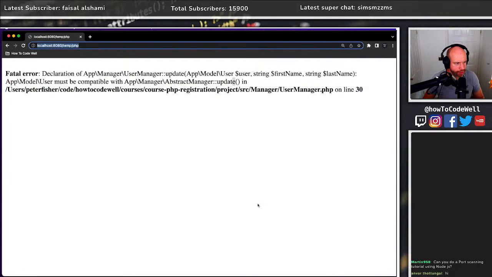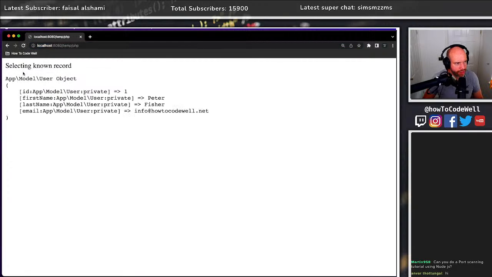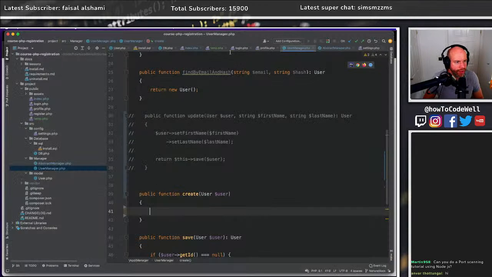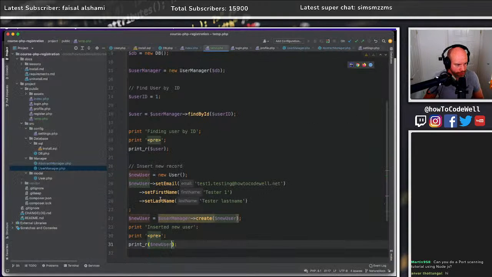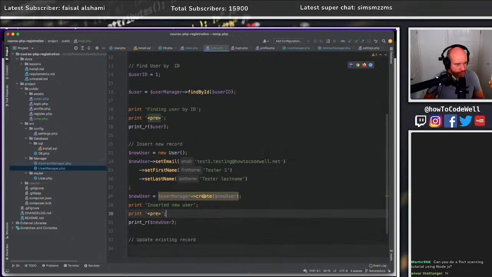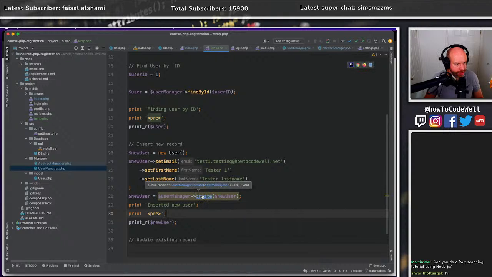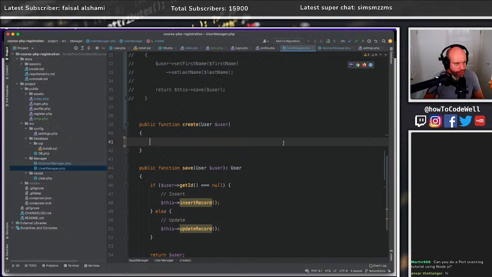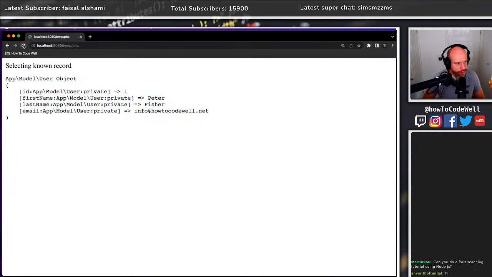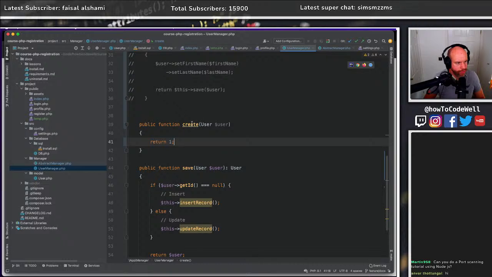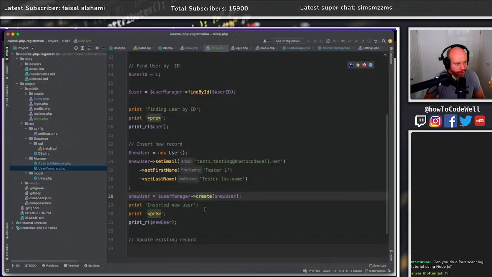We could do something like, let's just refresh this page, just see where we are. Okay, so that's selecting the known record. All right, so we know that that works. And then in here, right, void cannot, okay, of course, yes, that is the, right, cool. So let's just do return 1 for a second and refresh. Why is that not returning anything? That should be saying inserted new user.